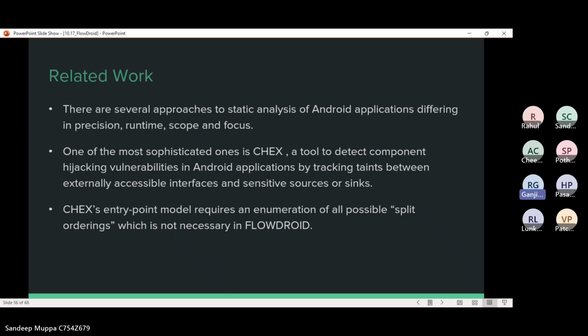Okay, hi. Now I'm going to discuss the related work of this topic. There are several approaches to static analysis of Android applications, differing in precision, runtime, scope, and focus. One of the most sophisticated ones is CHEX. It is a tool to detect component hijacking vulnerabilities in Android applications by tracking taints between externally accessible interfaces and sensitive sources or sinks.